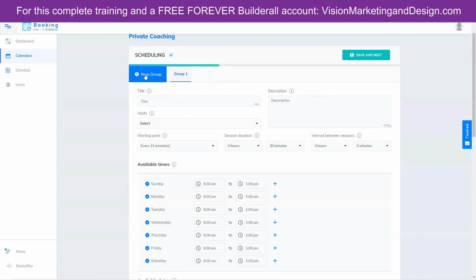So let's say that we had 3 coaches in our company and we wanted to create a private coaching session for each coach. We could do that by creating new groups. Maybe we have different topics that we are coaching on and we want them to select according to the topic. For this purpose, let's just go ahead and create one group for a private coaching session.